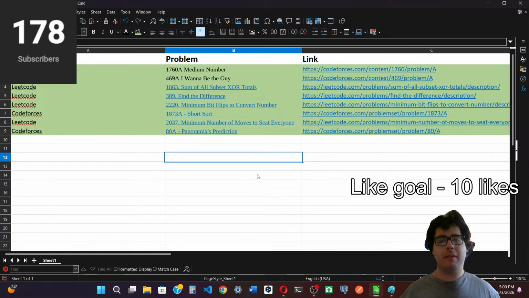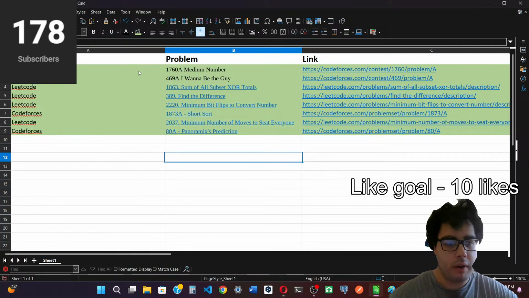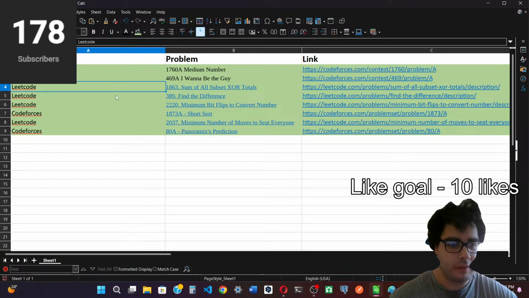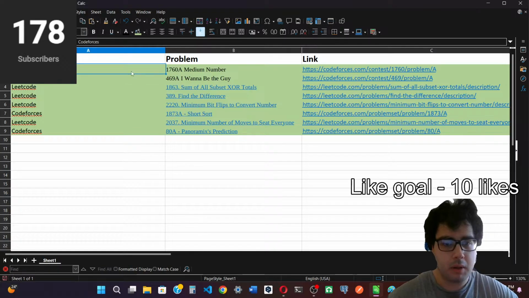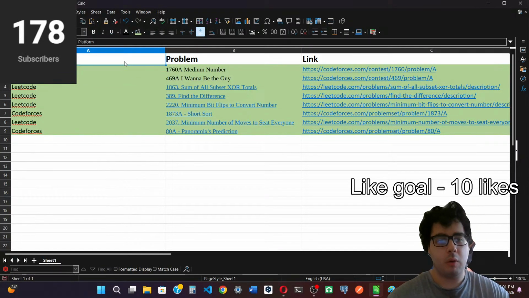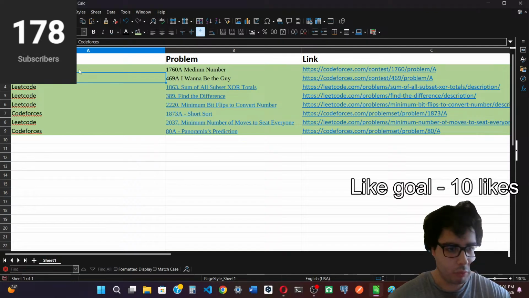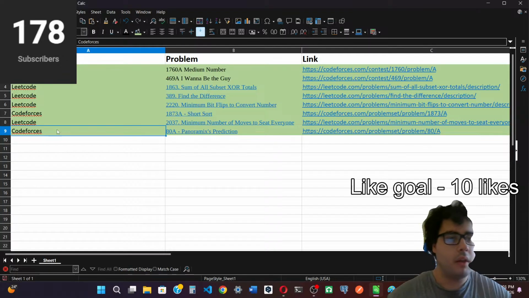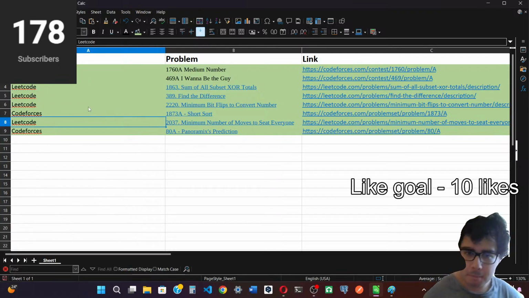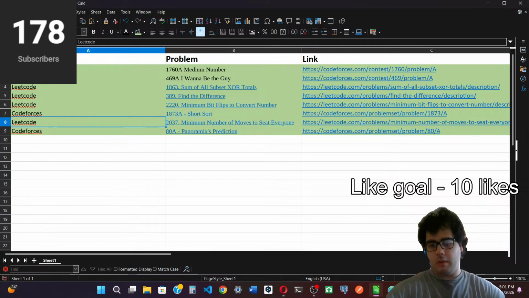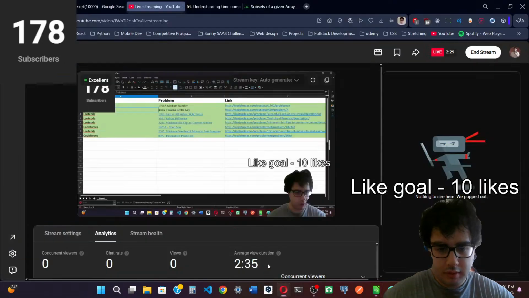So the stream is going to end either when I go through all of these 8 problems, or when we hit the 1 hour mark. As we can see, we got 1, 2, 3, 4 Codeforces problems, and we got 1, 2, 3, 4 LeetCode problems. Okay, so let's start going through these.